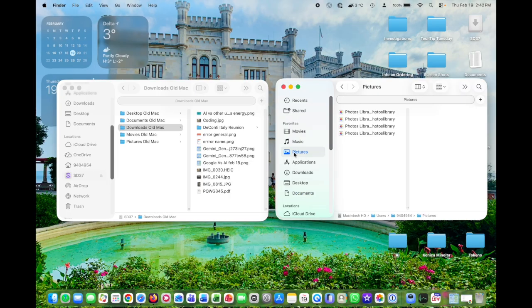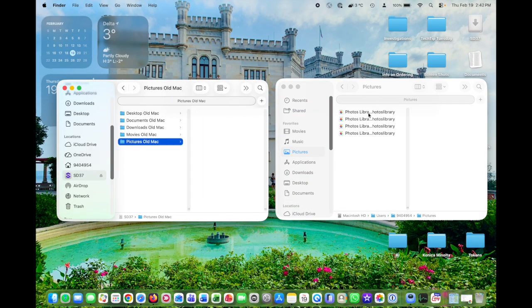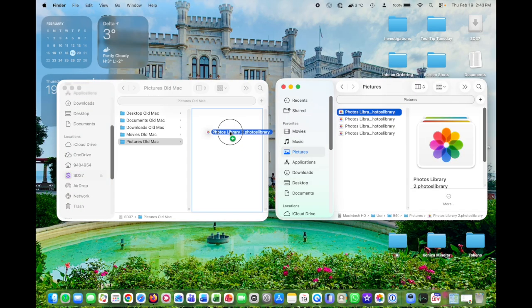Now pictures is a little different. In pictures you'll likely have just one photo library. Here you can see 4, but in your case you'll probably only find 1. And what you're going to want to do is then find your pictures folder here for your old Mac folder, and you're just going to drag and drop that file over in the same way.